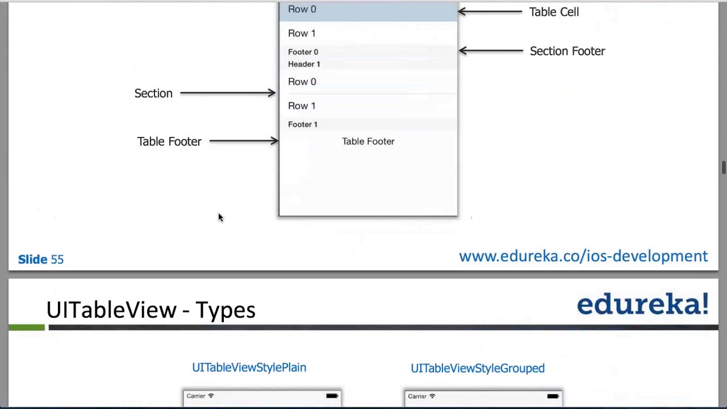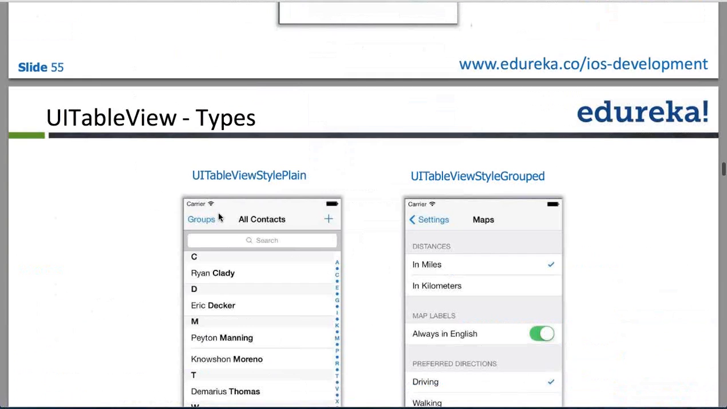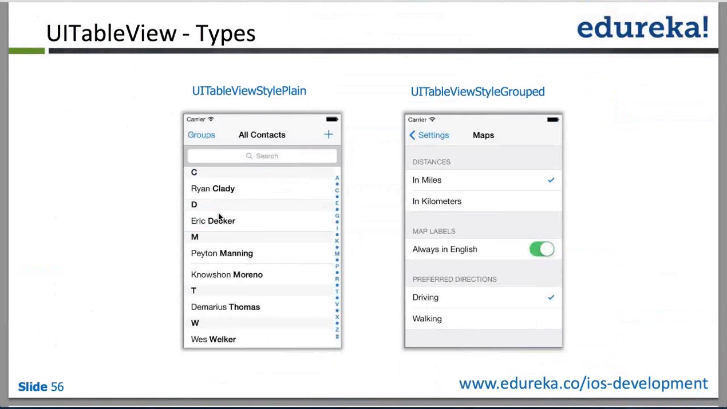These tables, depending upon how they look, can be categorized as plain and grouped. If it is plain, you will not have any difference between the rows. But if it is grouped, they will be grouped using the header. So let's say in your maps application, in the preferences, if you wanted to show the distance in miles or kilometers, this is a completely different group. And map labels, should you show them in English, that is a different section, and directions is a different section again.